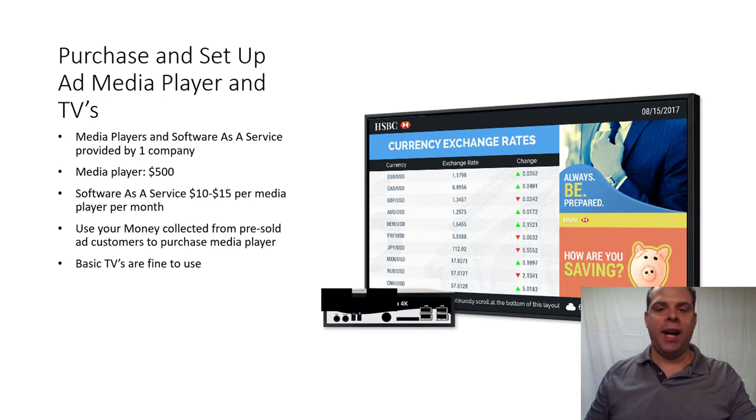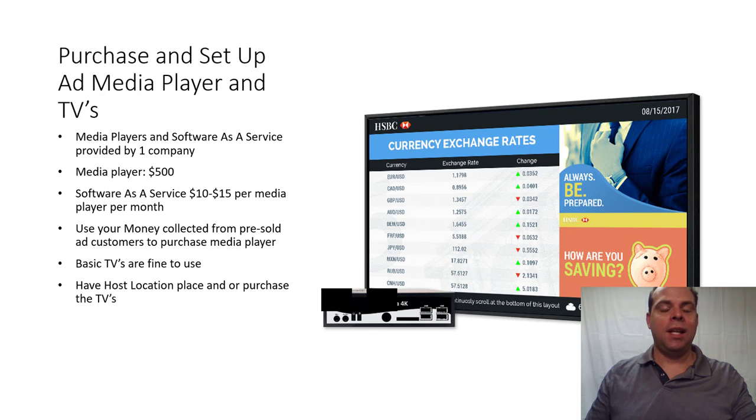And basic TVs are fine, from Walmart, Best Buy, or anywhere. Any type of basic TV works. It doesn't have to be a commercial-grade TV. Another factor is how you pitch it: you can have the host location purchase, or even place, the TVs. It's just which sales approach you want to go with.